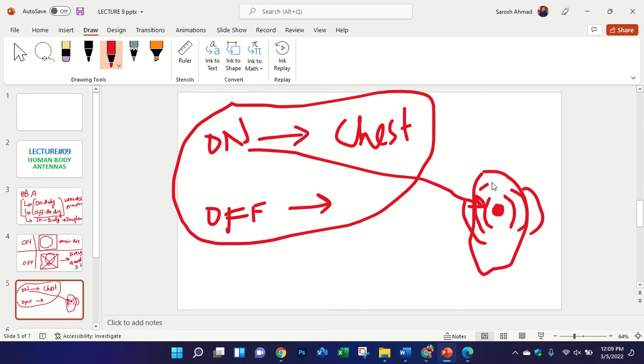Okay, suppose it is giving radiation, and it is reflecting. Suppose you have designed this antenna at 2.45 gigahertz, and why I always say that you design the antenna at 2.45 gigahertz, because in human body antennas there are some specific frequency bands that can be utilized for the human body applications.